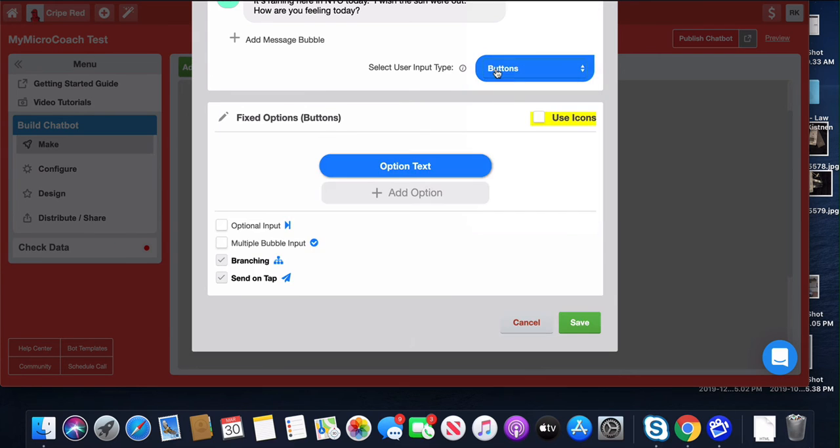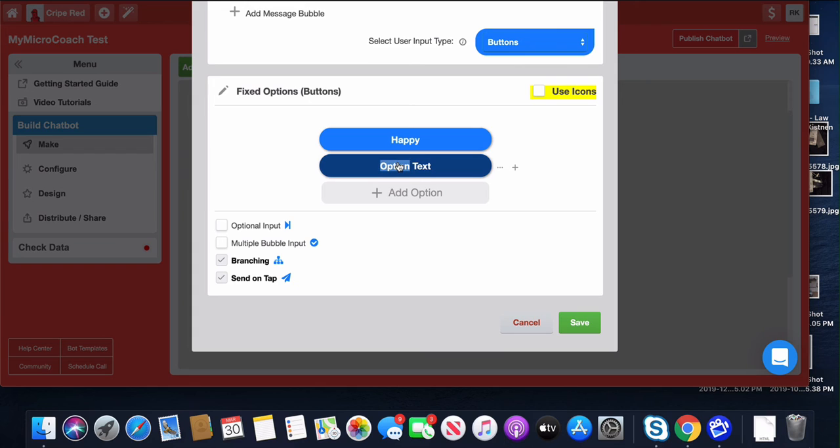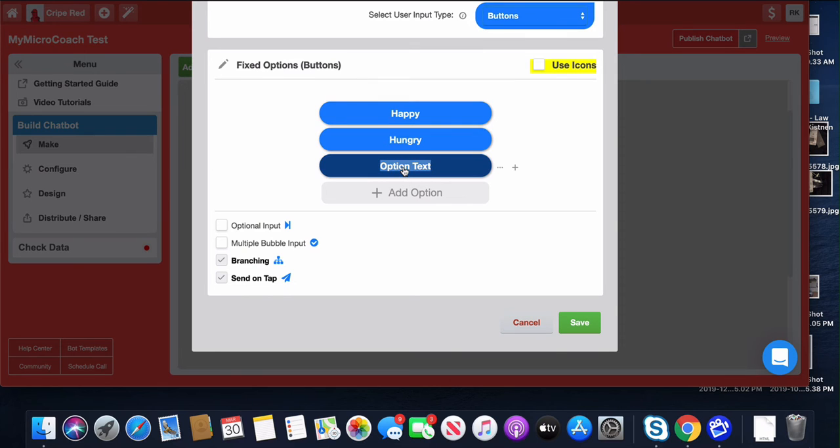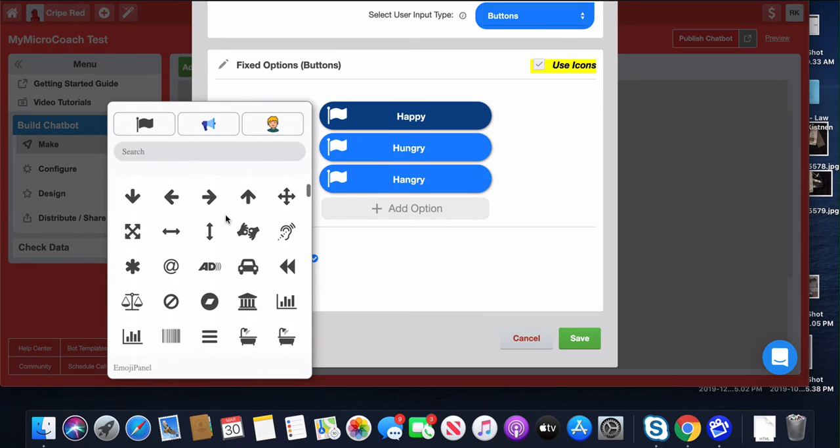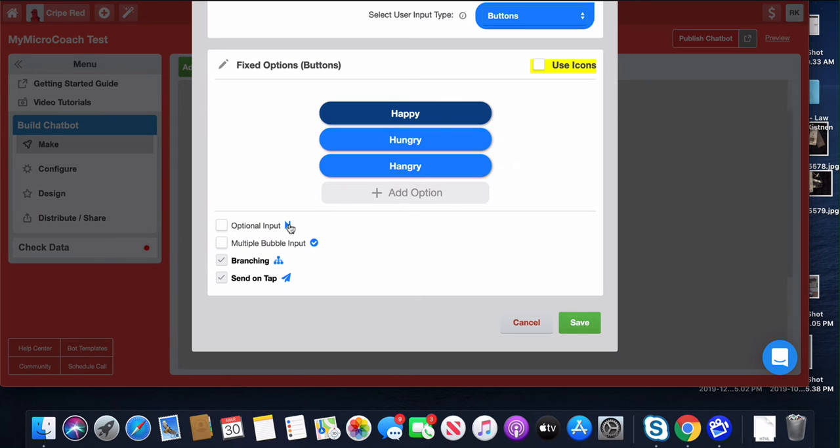So that's really powerful. But for this purpose, I'm going to say just buttons: happy, hungry, or hangry. If I want to use icons, I can add icons here that are built in, but I'm not going to use icons, just to keep this simple. Here again, I don't want this to be an optional input. I don't need multiple bubbles. This is going to branch off now.